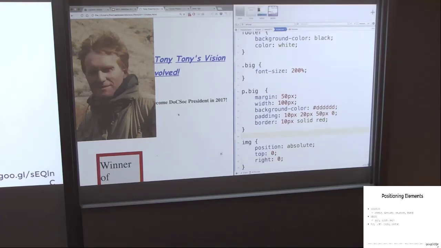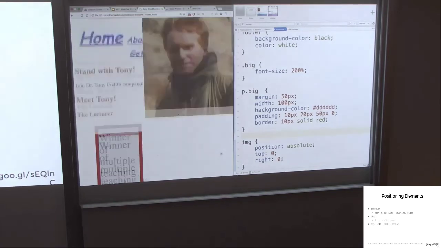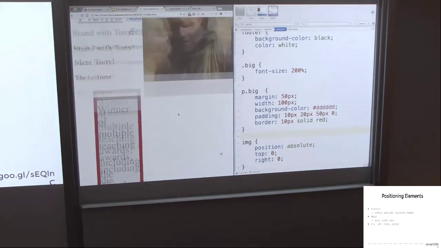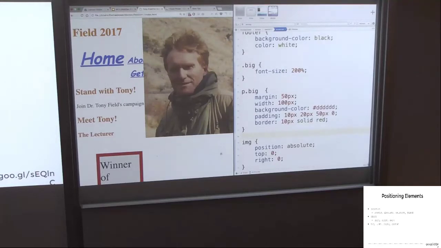Okay, so that's position absolute. It's always going to stay there, even when you scroll. It's always going to be locked to that position on the page. There's also position relative. This one's quite interesting.